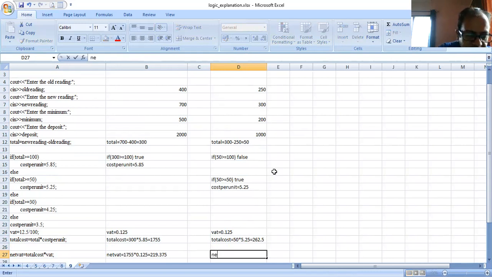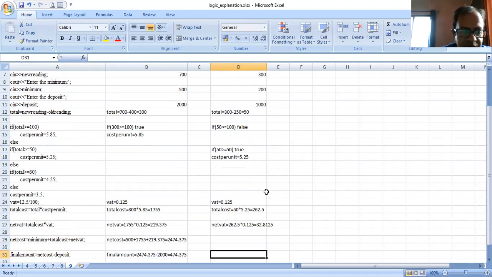Now it will calculate the net VAT. So the net VAT formula is equal to the total cost, which we have got as 262.5, into your VAT, which is 0.125. So the answer will be 32.8125. This is the answer we have got for the net VAT. This is the VAT which we are paying here.